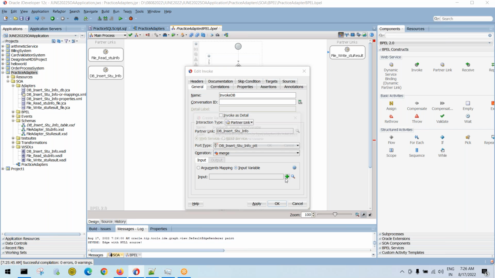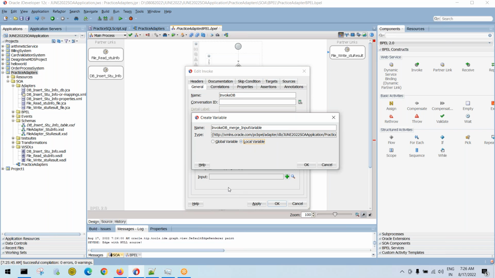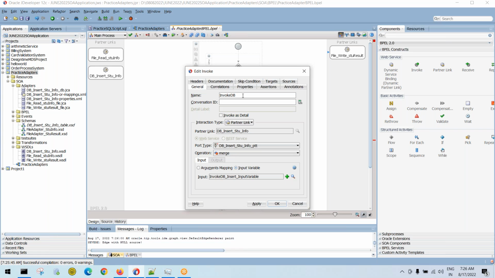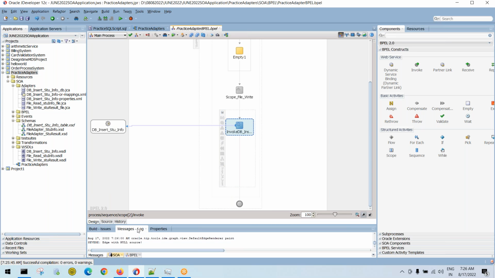And you can create the invoke input variable. I want to make it a local variable. Invoke DB insert input variable. I'm creating a local variable. Of course, here you can give insert, some naming convention. Say okay. So our DB adapter is ready.